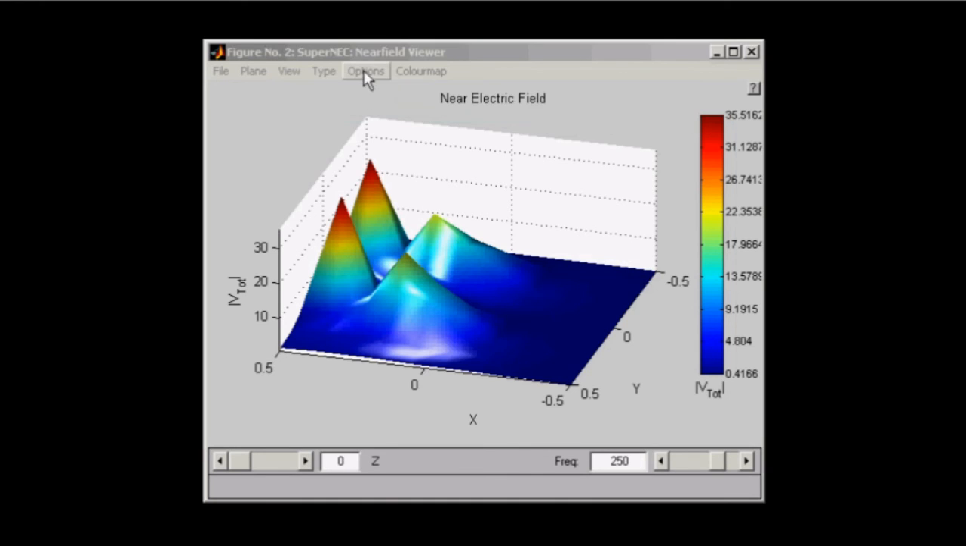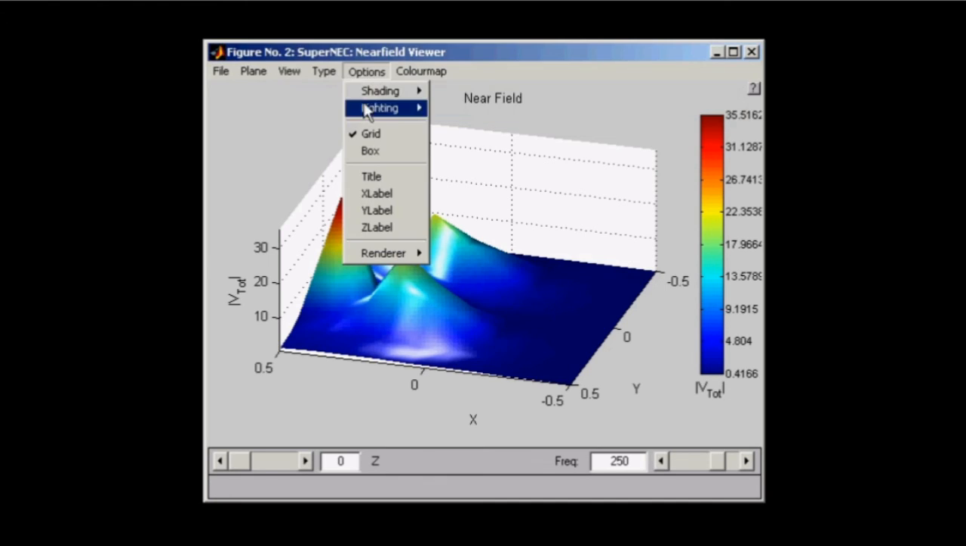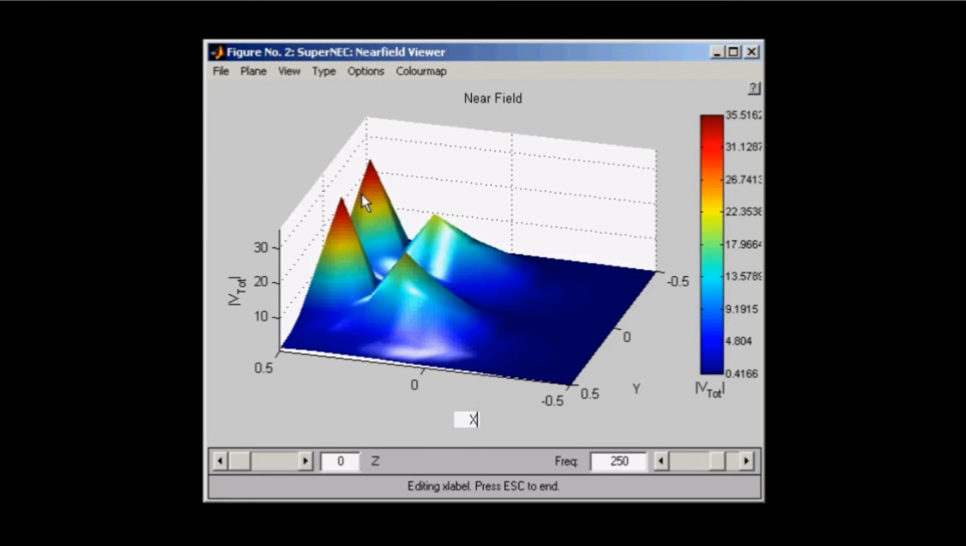And the last thing we're going to be exploring is you can change the title. So Options, Title, and just change it as you'd like. Near field. If, for example, you'd like to be a lot more technical or you're doing this for a project or something, you can change the X label. You can go up to Options, press X label, and do that.